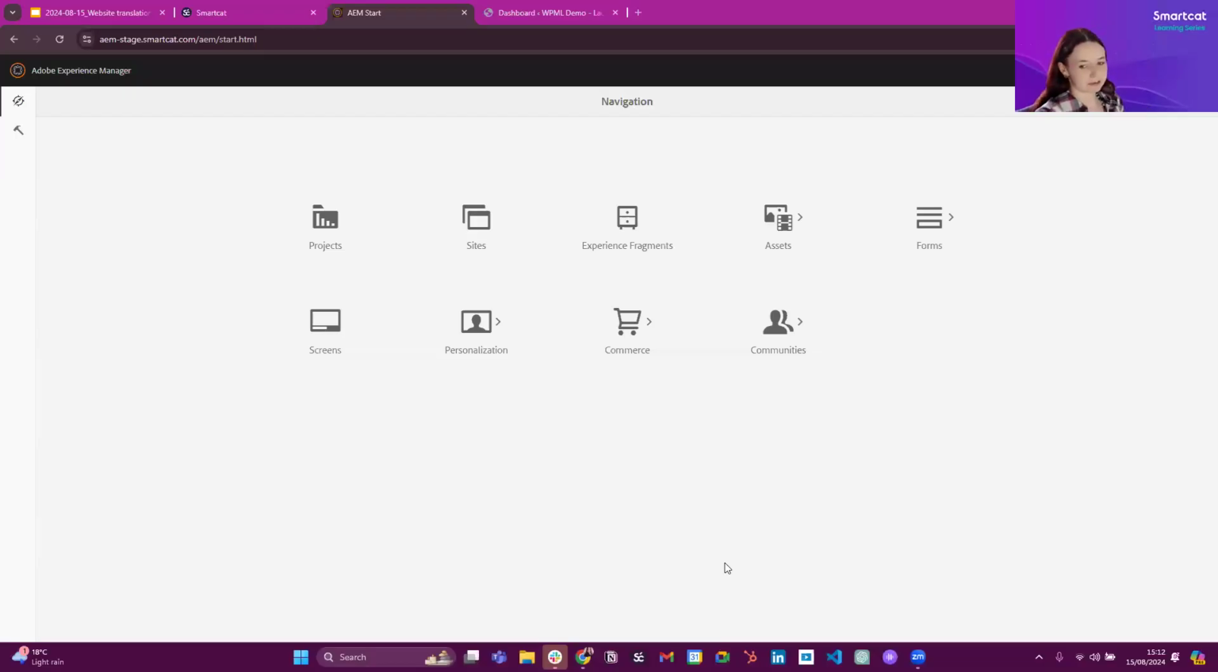Okay, hopefully that's showing okay for everybody. What you should see here is the start page of Adobe Experience Manager. If you're familiar with this platform, your instance will probably look similar to mine. And the plugin is installed directly within Adobe Experience Manager.